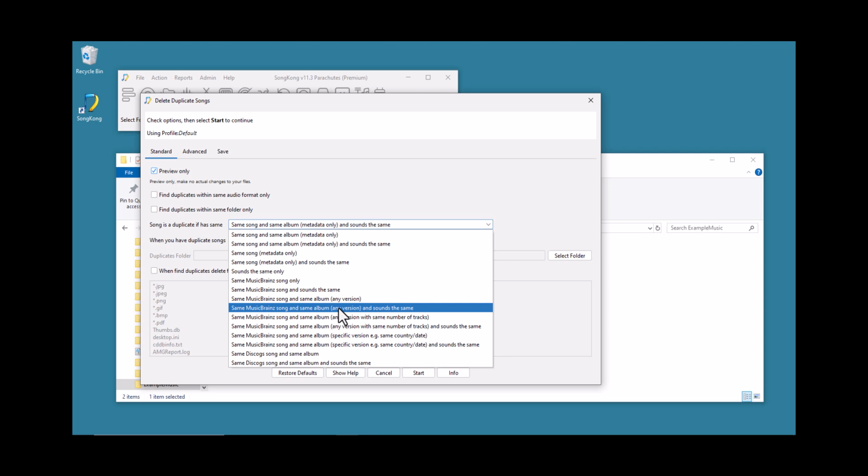MusicBrainz groups variants of albums into release groups. For example, there may be slightly different track listings when the album is released in different countries. So another thing we can do with the MusicBrainz options is consider if the songs have to be matched to exactly the same album, or just the same release group. This is the difference between the any version and specific version variants.